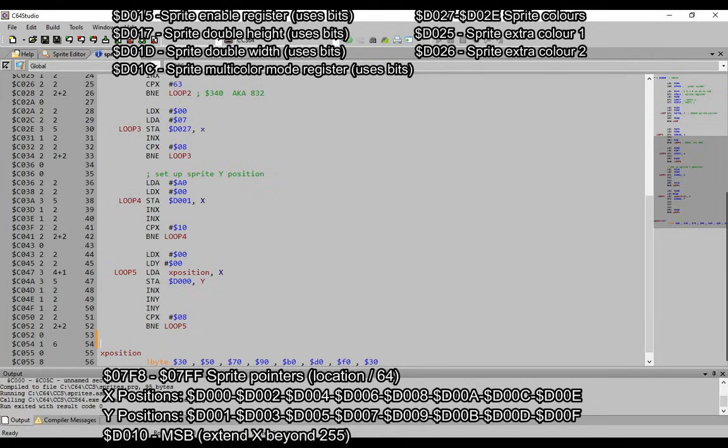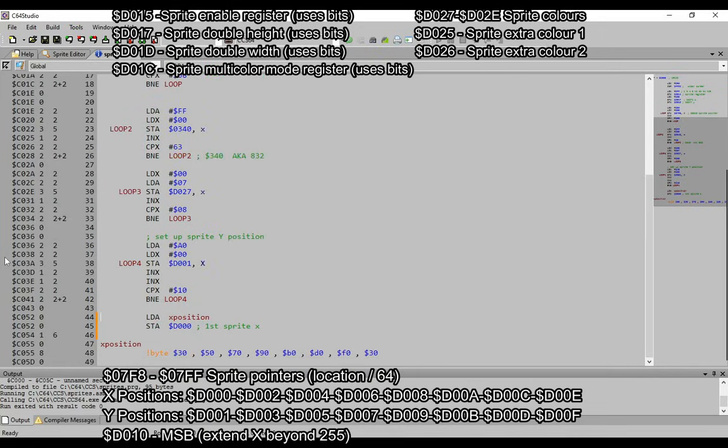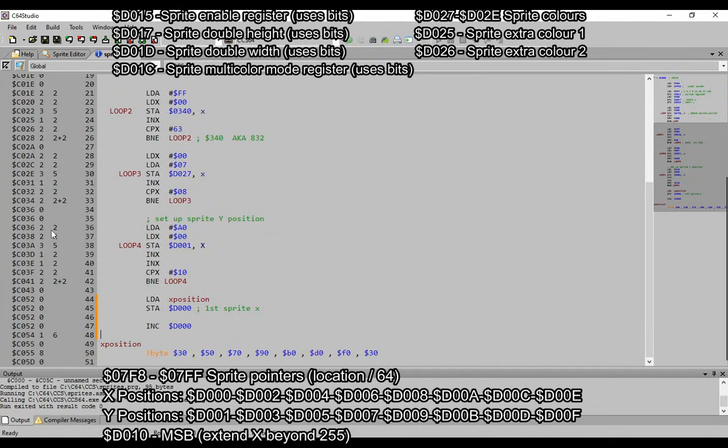Let's do a little bit of code here. Let's load A with the X position. So it's just going to take the first value, 30, store it in D1000. So that's the first sprite X position. In fact, we can take this out. We're just going to work with one sprite for now. And then we're going to increment D1000. So it's going to increment the X register.